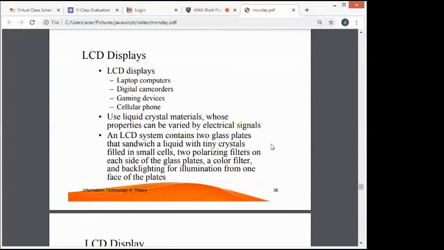LCD displays are used in laptops, computers, digital camcorders, gaming devices, and cellular phones. They use liquid crystal material whose properties can be varied by electrical signals. An LCD system contains two glass plates that sandwich a liquid with tiny crystals within small cells. Two polarizing filters sit on each side of the glass plates, with color filters and backlighting for illumination from one face of the plates.